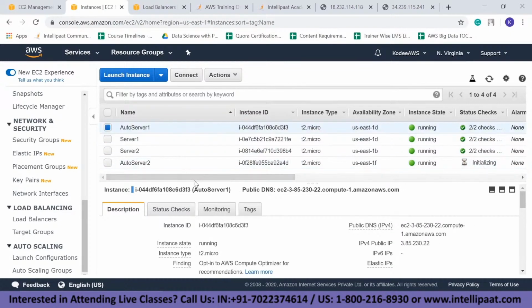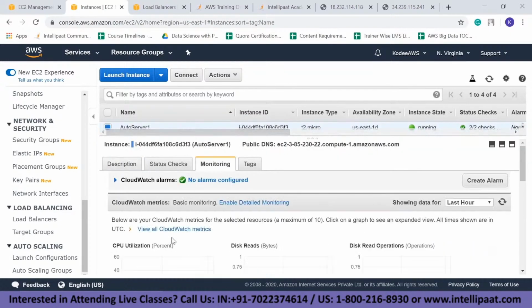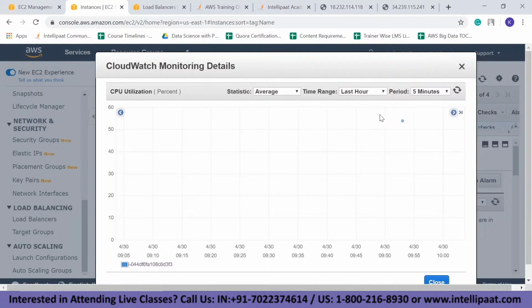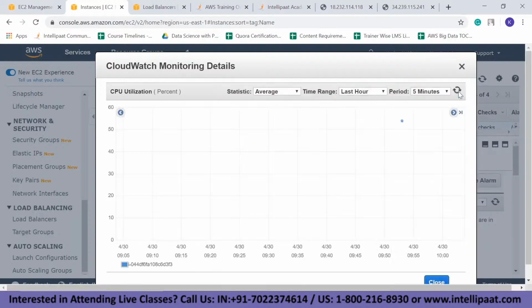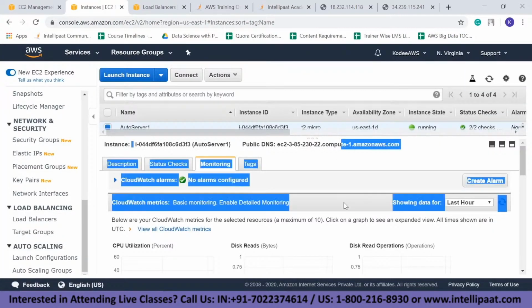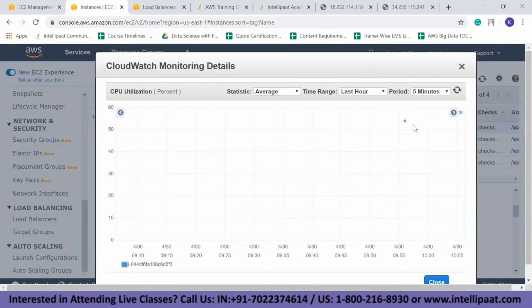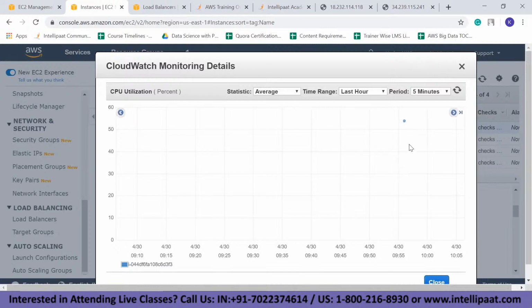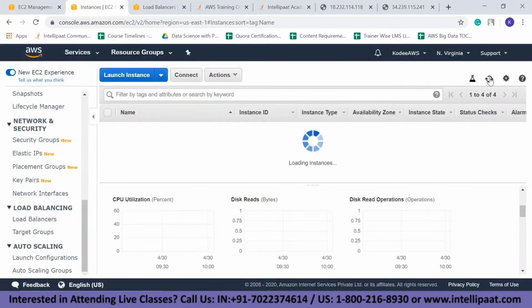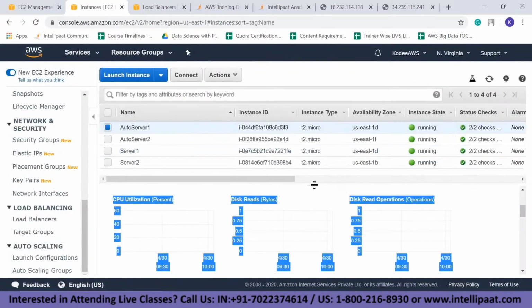So for our first server, the CPU utilization is currently increasing and it is at 53.9 right now, and once it goes above 70 we'll get a new instance. So for that we'll have to wait. I'm still waiting. It's still at 53.9 and it will be gradually increasing. We'll only see that when the CPU utilization goes up.